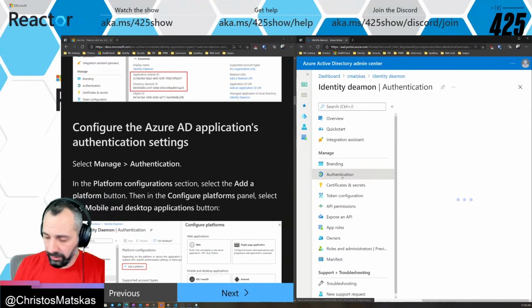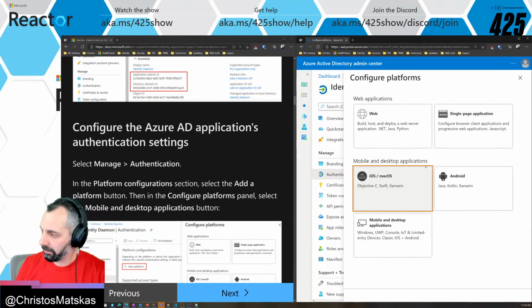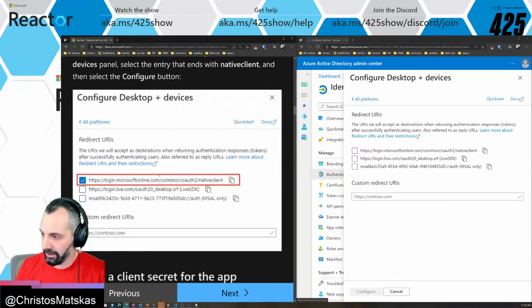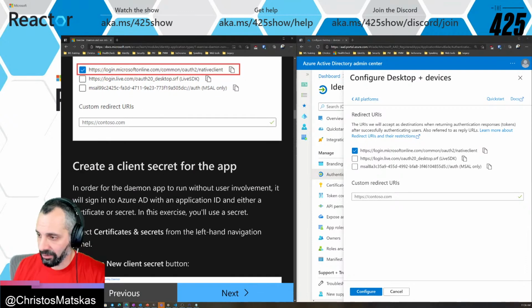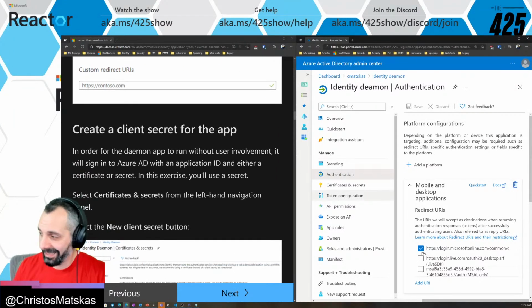Configure the authentication components. That's the third time that we're doing it, so you should be able to follow along by now. Remember, add the platform, but now instead of doing web, we're doing mobile and desktop applications. And then down here it says which one do you want to use. You can use this one if you're using MSAL, but the recommendation is to go with the top. You can actually select all three if you want to. It's totally up to you. We don't have a custom redirect URI, so press configure. We don't need to press save. That's the redirect URI here. And then we need to go and create a secret.